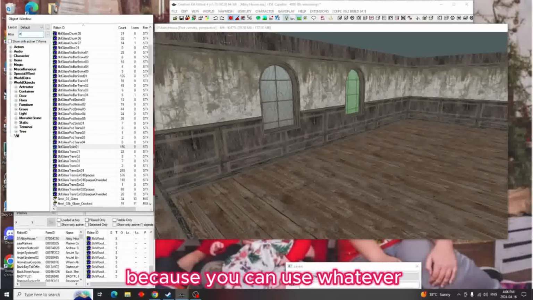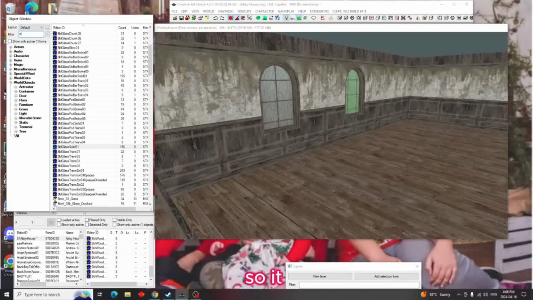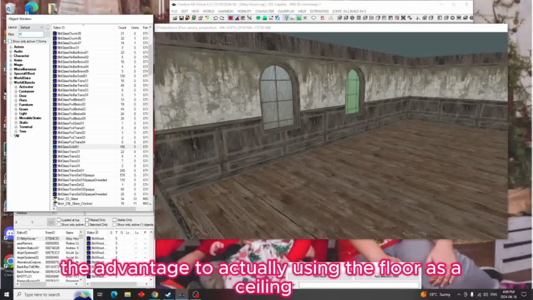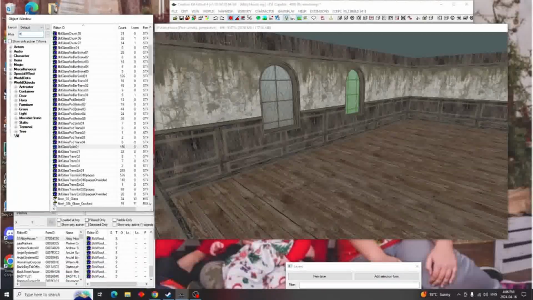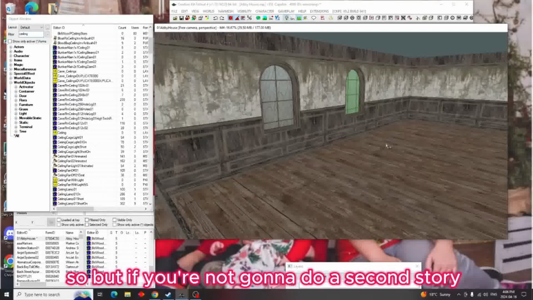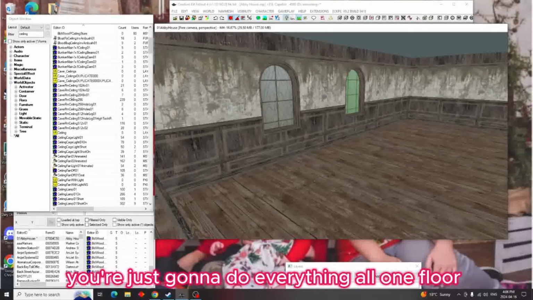Because you can use whatever, you can use flat ceilings. So the advantage to actually using the floor as a ceiling, it'll give you your floor already for the second half. But if you're not going to do a second story, you're just going to do everything all one floor.